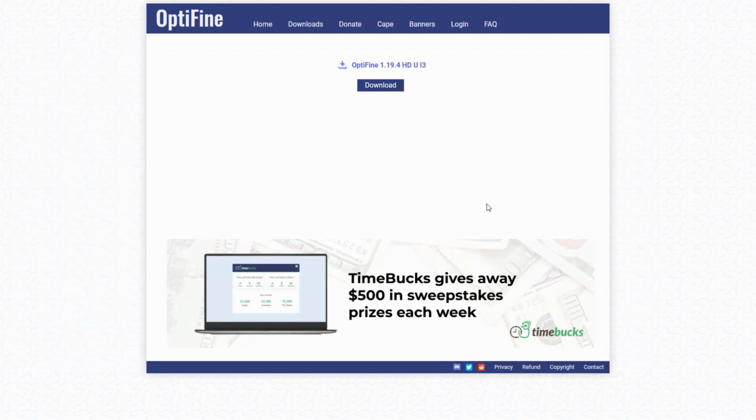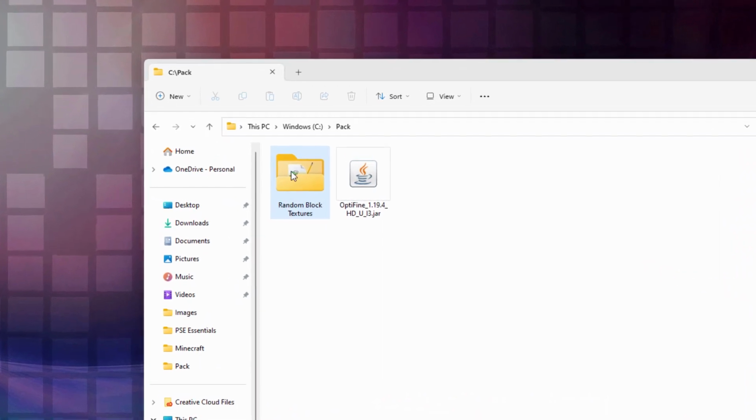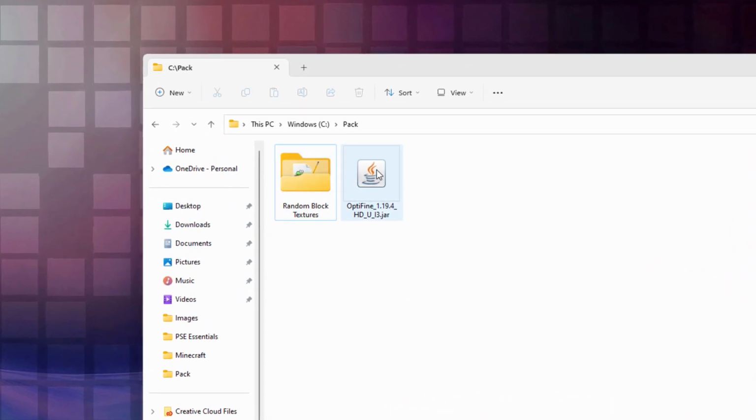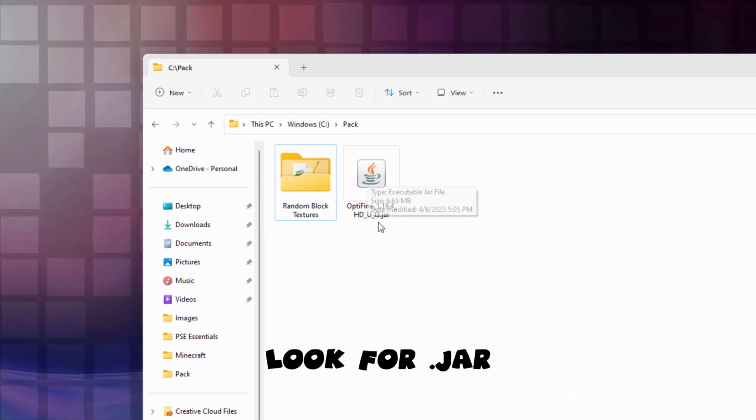Okay, that's done, and we can now close down this page and go over to the desktop and take a look at that folder where we just downloaded Optifine. There we go. Ignore that. That's for a different project. So here's the Optifine. Now make sure you see that .jar right down here.